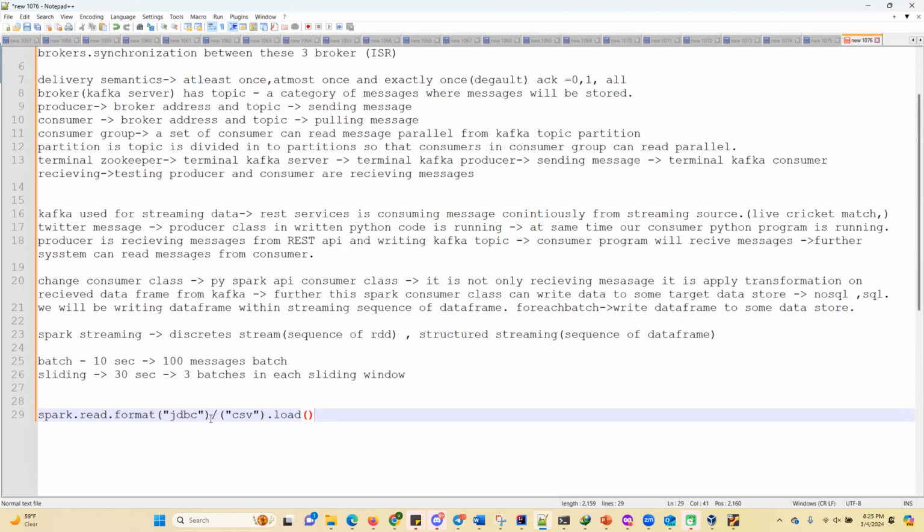But instead of read, there is readStream and then .format. So when I'm reading data from the socket, I will write socket. If I'm reading data from Kafka, I will say Kafka, and then I will provide the Kafka parameters. I will show that.